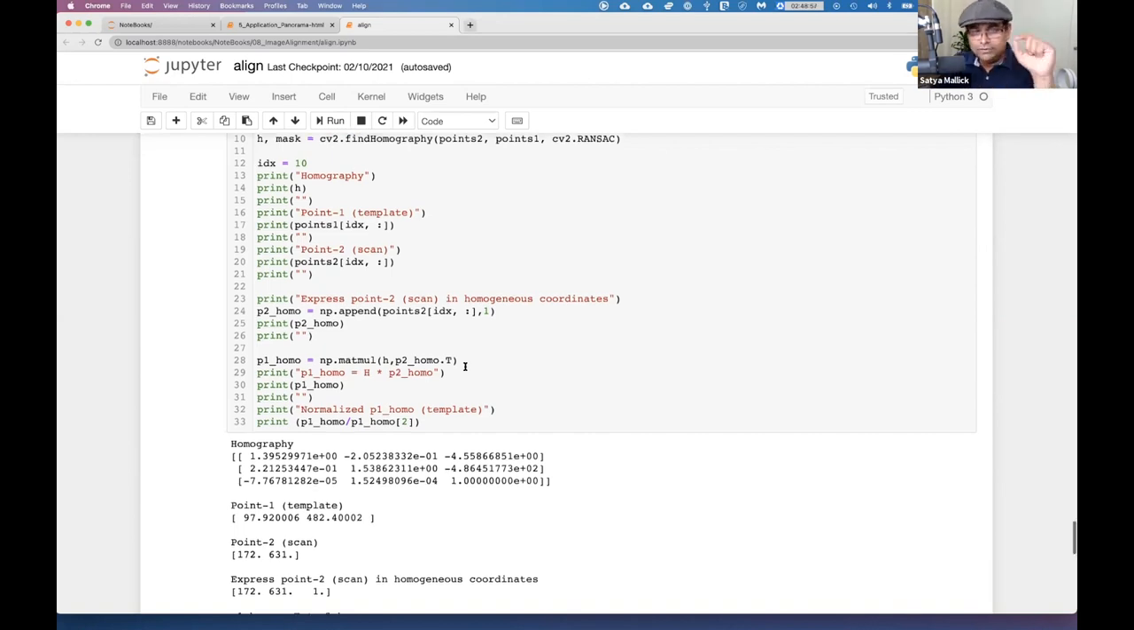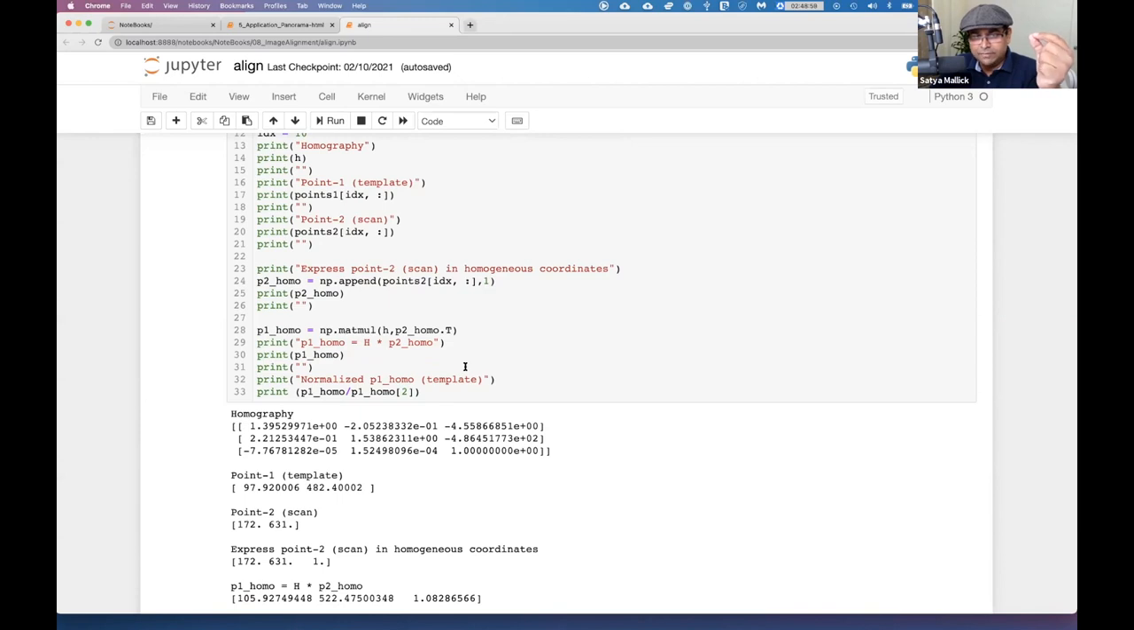So, okay, we have 2 sets of points, and we found this homography matrix. And if we print the homography, in line 13 we are printing the homography. As I said, after line 33, you can see the results of that printing. And as you can see, it's a 3x3 matrix, and the last element is 1, because we have only 8 degrees of freedom.